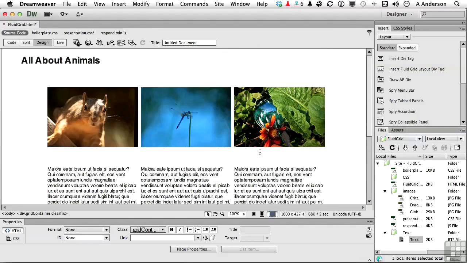Fluid grid layouts are absolutely awesome, and it takes us into the 21st century because now we can design things for different platforms without actually having to design an entire website for each one of those devices. That's cool. On to the next.